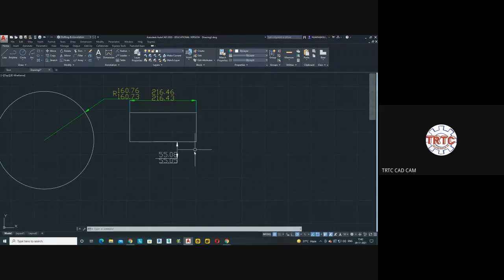I want to take them into the same group. I can go for match property. Copy the property of this to this. Done. Simple. If you have multiple things, you don't have to change it for everything. You simply go for this match property. You can select and copy the property from one to another.